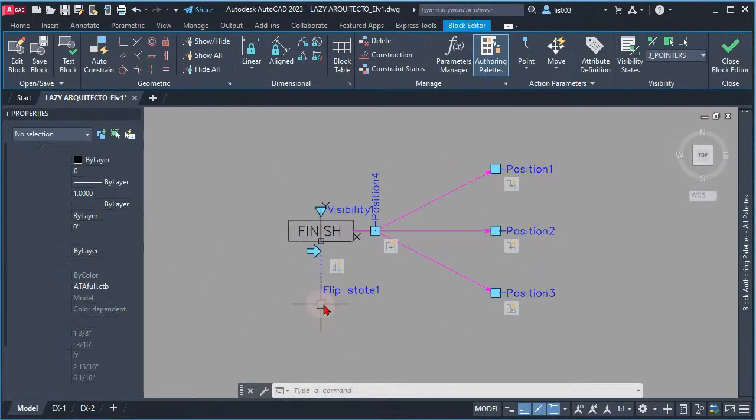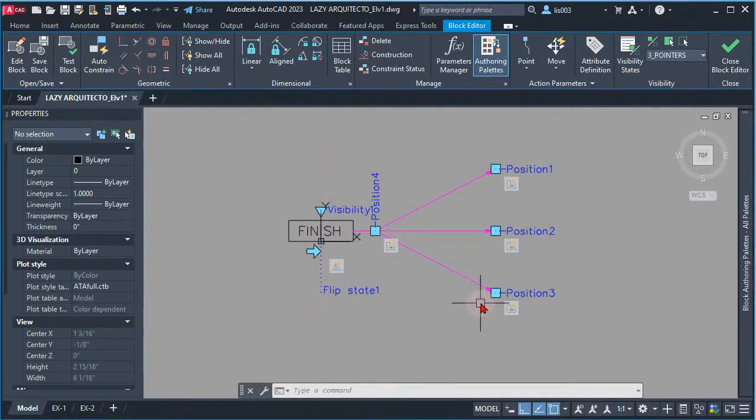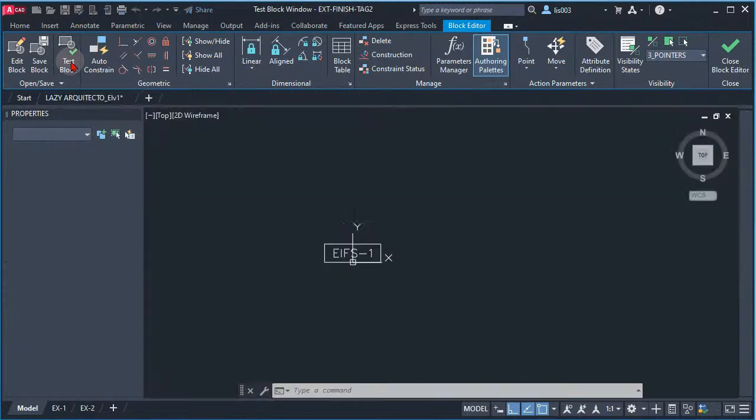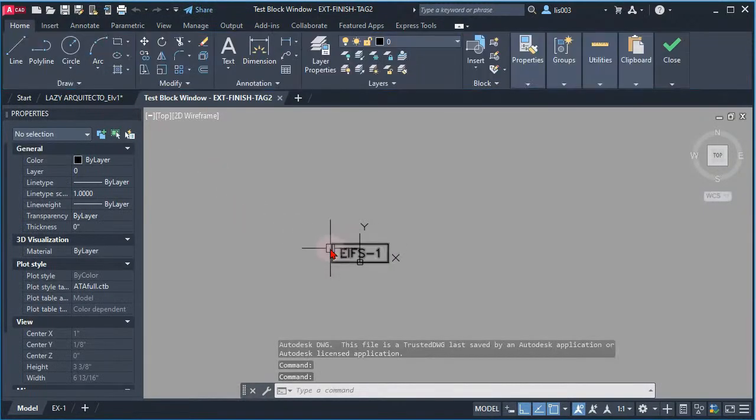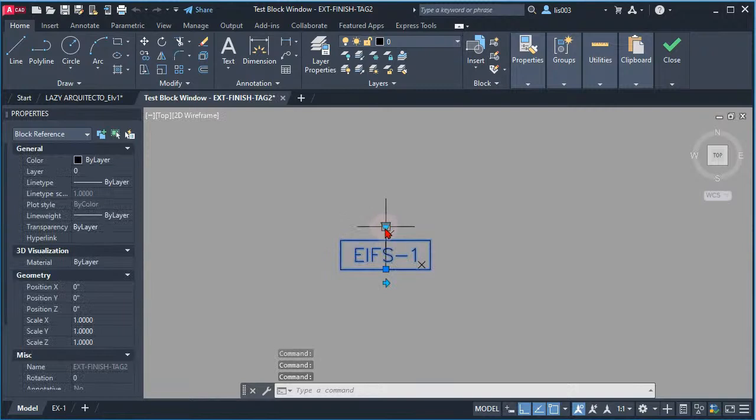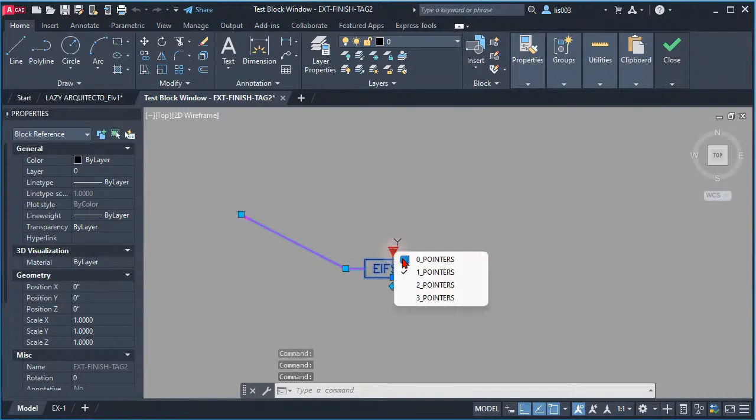All right, so let's quickly test this before we proceed. Again, test block editor. Let's select our block. So one pointer, we can flip them like so. 2 pointers, we can also flip them. And finally at 3 pointers, it also works.